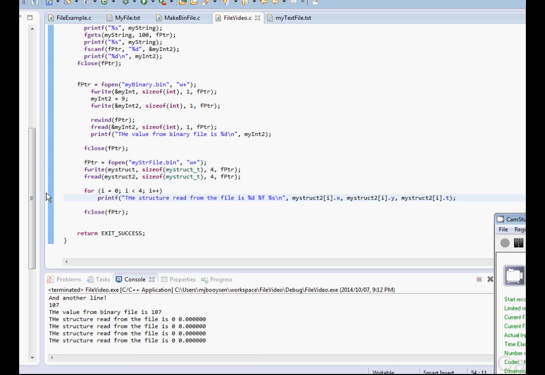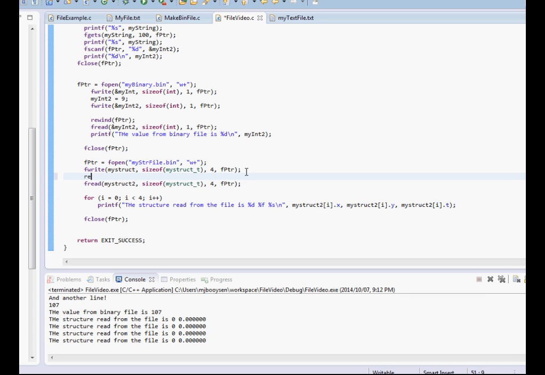So what's just happened is that the file pointer has moved on after I did the write. It was at the end. I just needed to rewind fptr to the beginning of the file, and that should sort it out, hopefully. There we go. There's the stuff that I've written into the file.